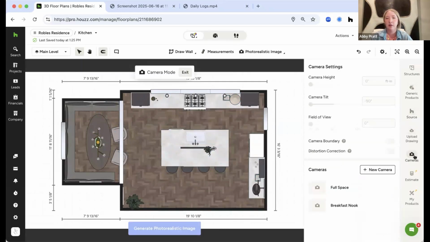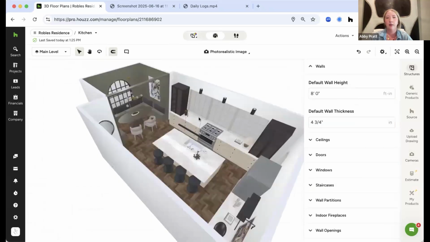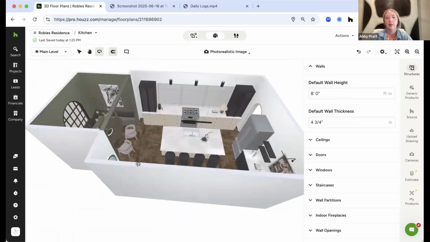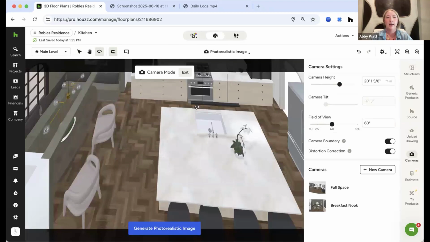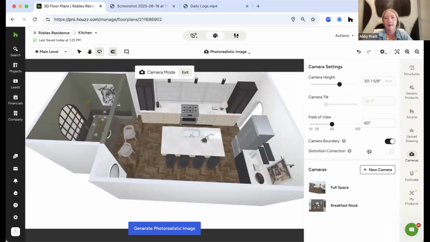Below that is our cameras functionality. So you can actually generate photorealistic images of the 3D floor plan. So we'll want to go into dollhouse view and adjust our view a little bit. We can click cameras. I always recommend using distortion correction, and that's going to help you make this plan look really nice. That didn't quite work for me, but that's okay.